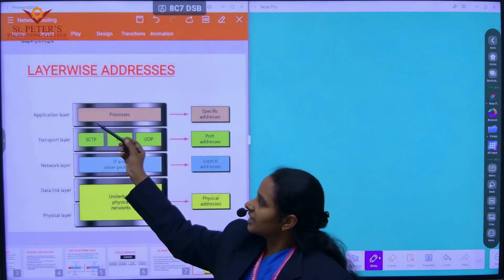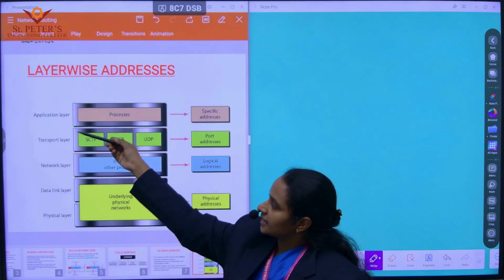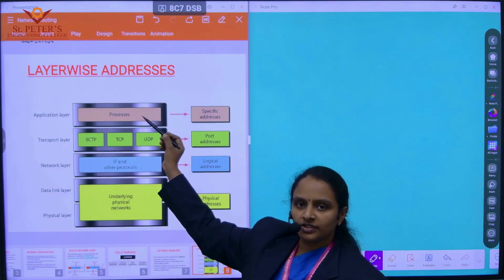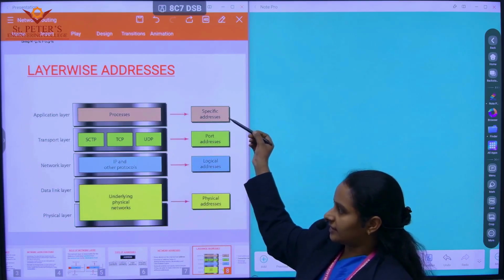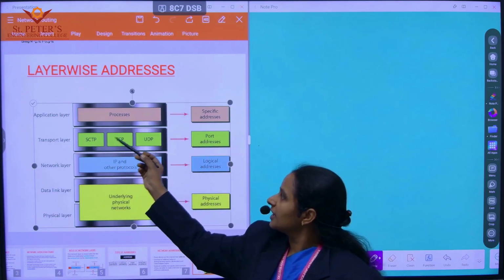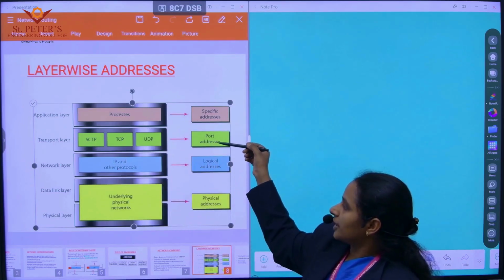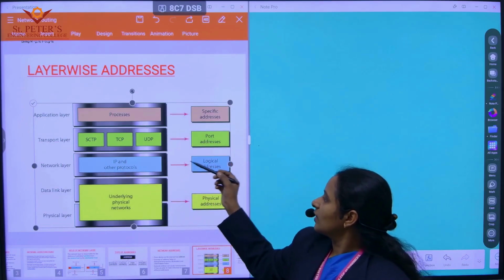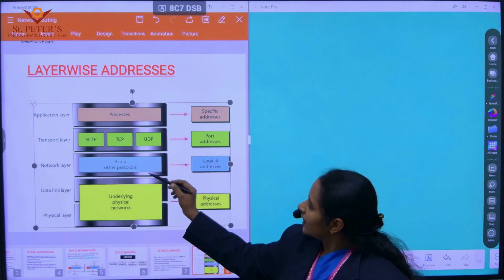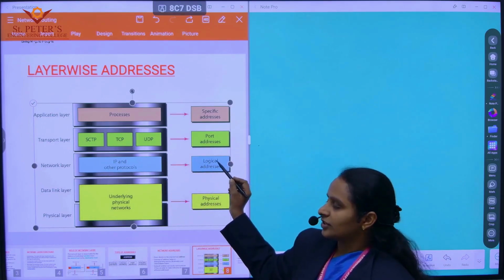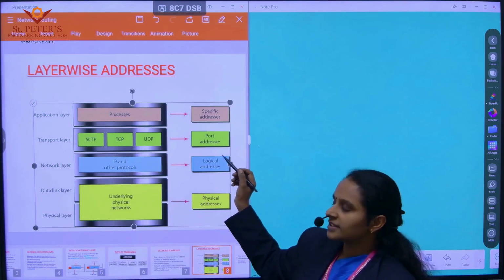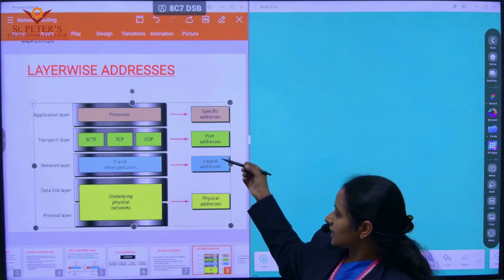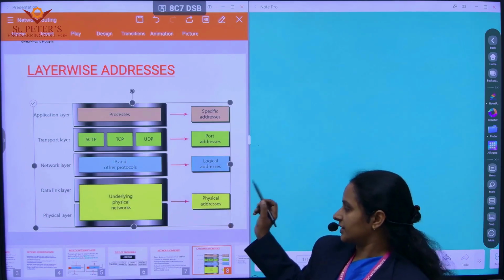If you see here, in the first layer, that is the application layer, we have the processes. For these processes we have specific addresses, and in the transport layer these specific addresses are appended with the port address for each application. And in the network layer, here we append the logical address. Logical address is given to the system, and in the data link layer, for this logical address we append the physical address.